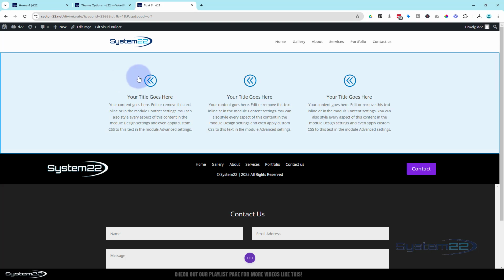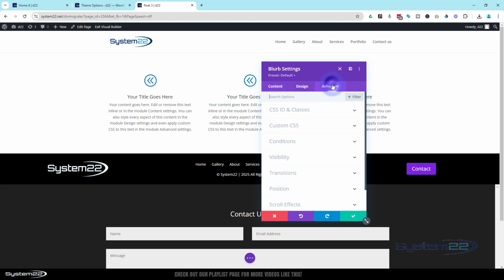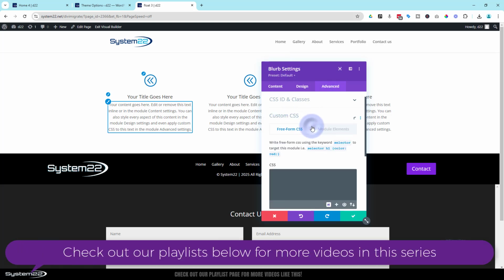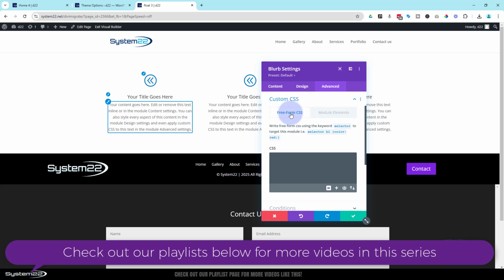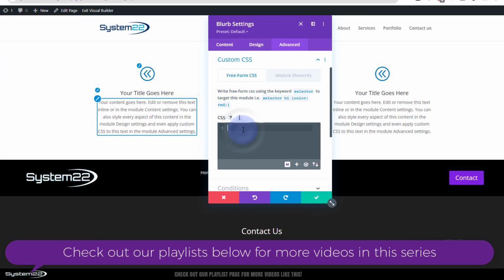And to animate it, we went into an individual module here. Over to the advanced. We wrote a CSS animation. Like I say, I've updated the code so we don't have to give our section a fixed height. So let's do it. I've gone over to the advanced tab in my blurb settings. I'm going to go to the custom CSS. We're on the freeform CSS tab here. Just write a bit of CSS to get this rolling.